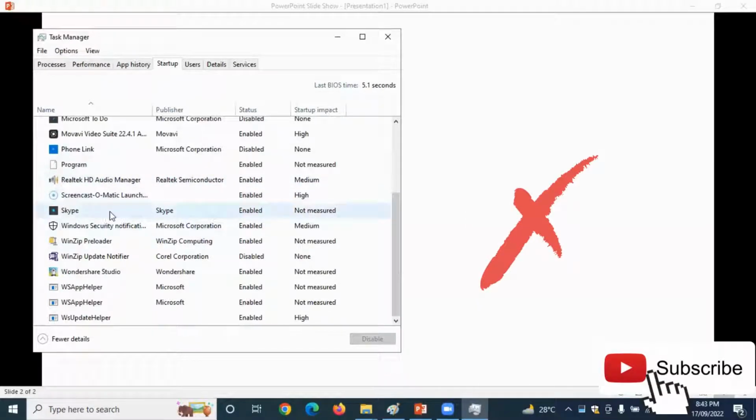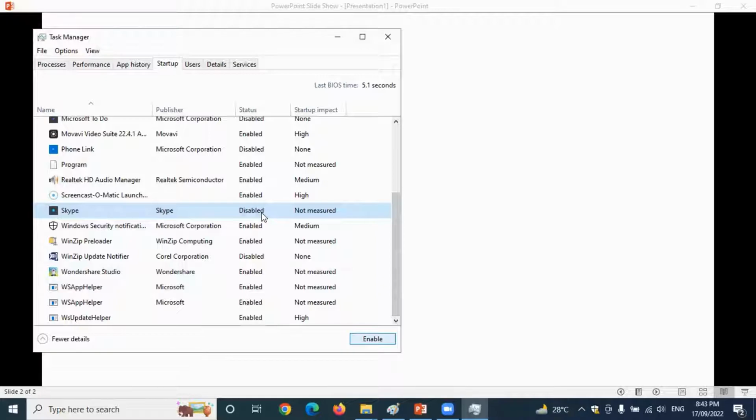So for me, I don't use Skype often, so I'll just click it and then disable it. And you can do the same with other programs also. Okay, and disabling doesn't mean that I'm uninstalling it from my laptop. It's still there, but I disabled it from the startup only.